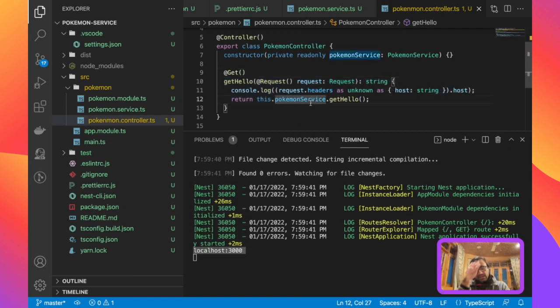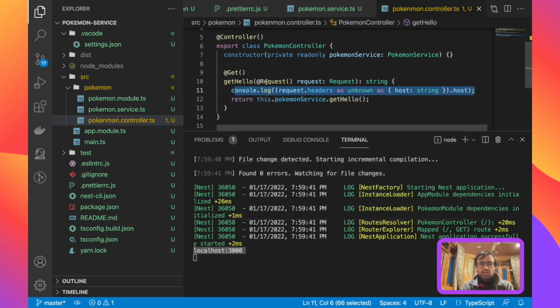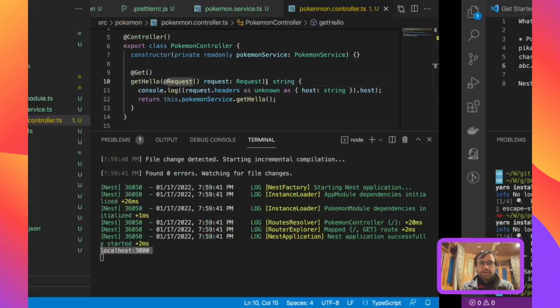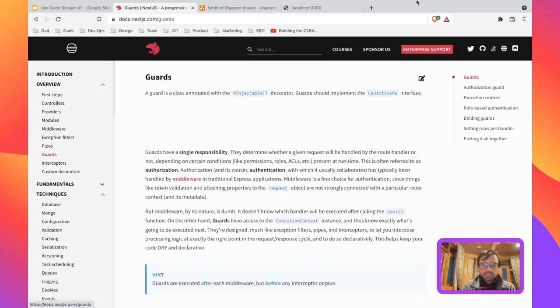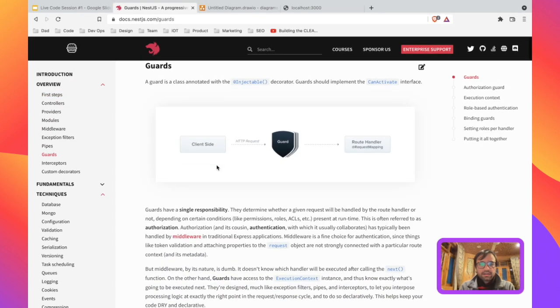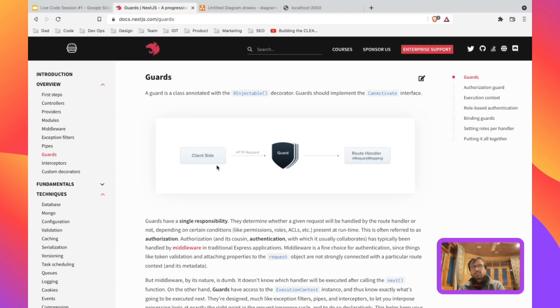But in order to do that, we're actually going to use another entity for this. We're not going to do this inside the controller itself. We're actually going to do it in an entity called a guard, right? So if we go to the Nest.js documentation, we have something called guards, right? And a guard is something which, as the diagram suggests, intercepts your client-side request and checks certain parameters. It's a very good use case for authentication, right?